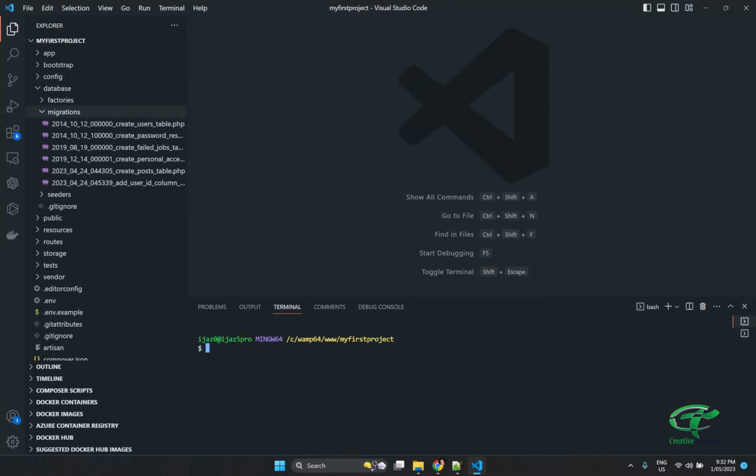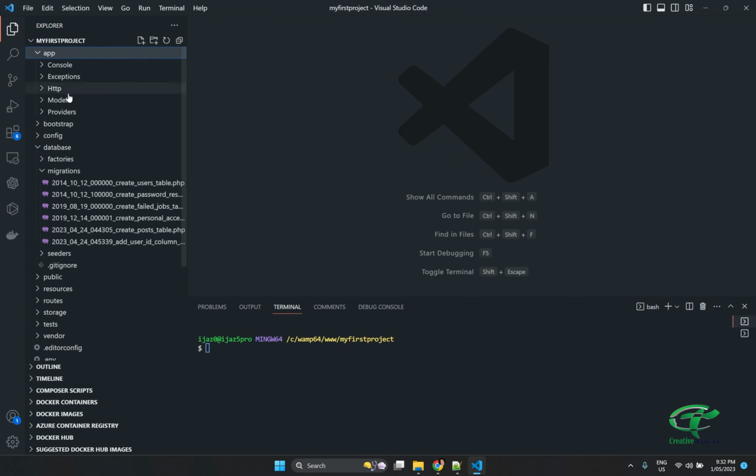Hello everyone, and in this video we are going to discuss Laravel models. In Laravel we communicate with our database and its tables through Laravel models. If we come to the Laravel app folder, there is a folder called Models, and all of our models will be stored in this folder.